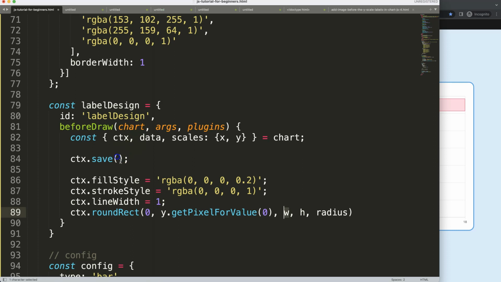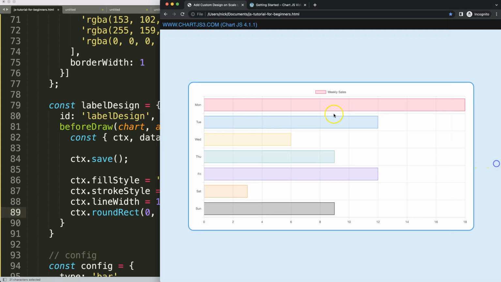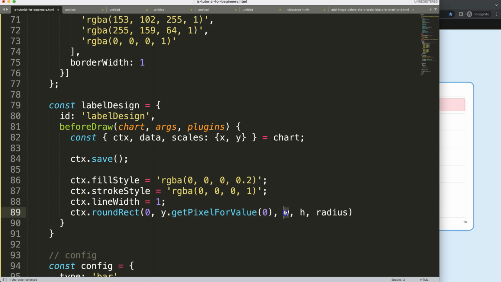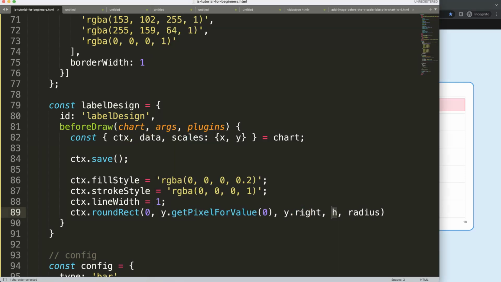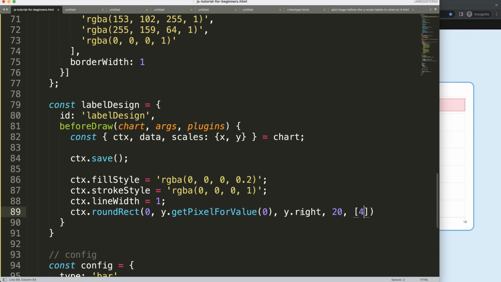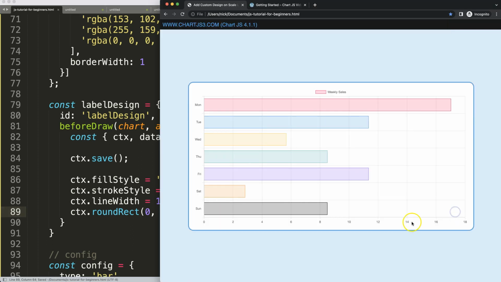Then we have the width, and the width should be basically from this point all the way to there. What we could do is quite simple: get not even the scale width, but the ending point of the scale, which would be on the right side. So we say on the y scale, because we're working with the y scale, dot right. If I save that, then we have the height. Since by default the height here is 12 pixels, we could say maybe 20 pixels in height. That should be fine. And then the radius, which is an array value, we're going to put in a straight 4 pixel radius. If I save this, refresh, nothing happens.